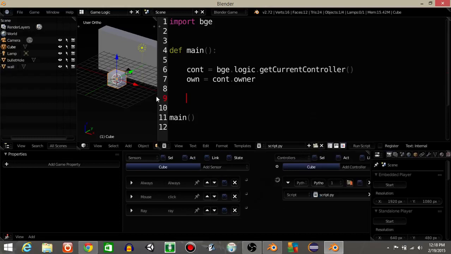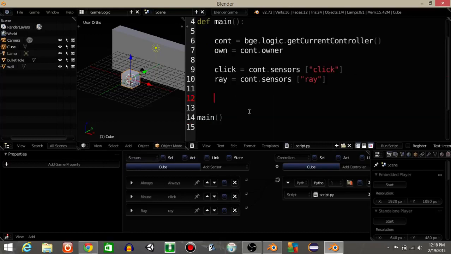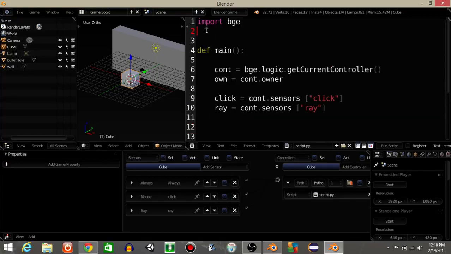Okay, now that we got that, let me define the click and the ray sensors by doing click is going to equal const.sensors click, and then ray is going to equal const.sensors ray. Once we have that, what we are going to do is import the render from the BGE. So let's do from bge import render.